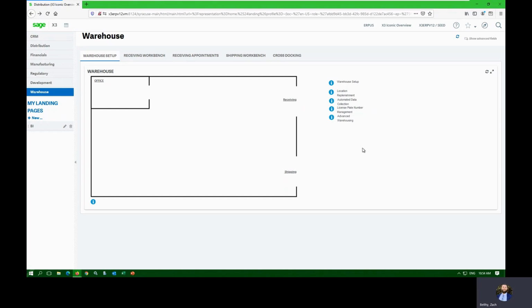Now, what you're seeing on the screen right now is a visual process map that I like to utilize for these demonstrations. This is a warehouse process map that we've got set up in our environment, and it's used to sort of visualize what a warehouse could look like and how the different warehousing transactions can come into play here. So it kind of helps to just show the entire picture, so we're not just moving through transaction after transaction.